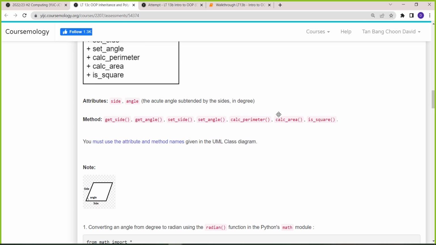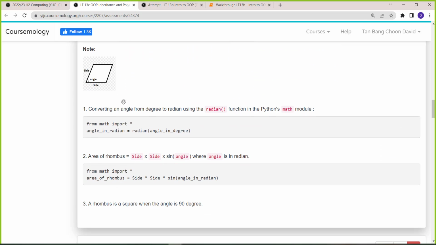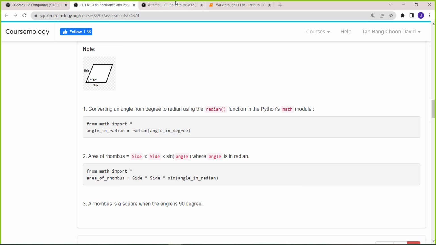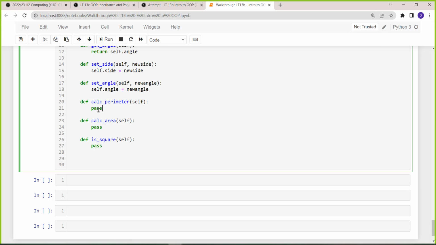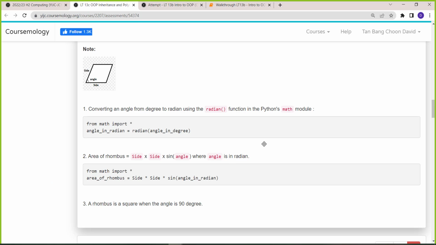How do we calculate the perimeter? Over here, a rhombus has four sides equal, so it will be just four times the side. So we can just return 4 times self.side. And then for the area, you must convert the angle to radians first, because the angle is given in degrees, but the math module is using radian angles.